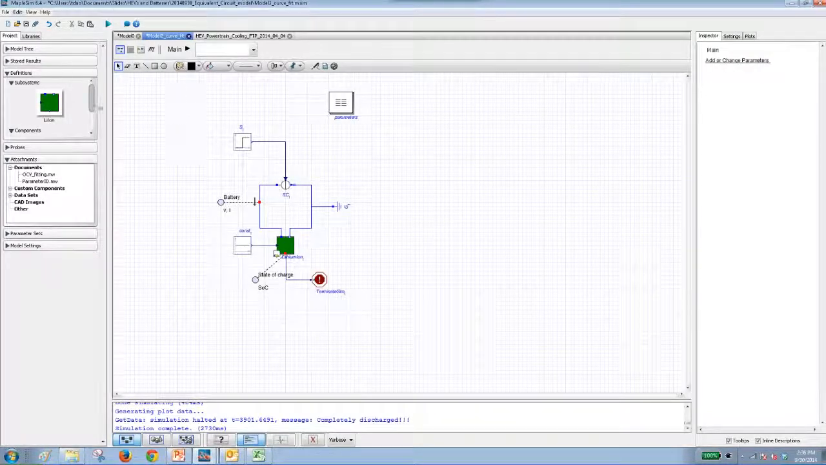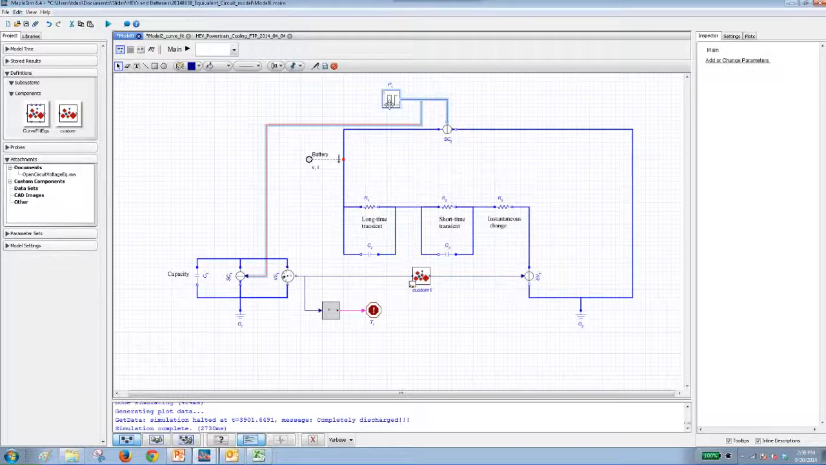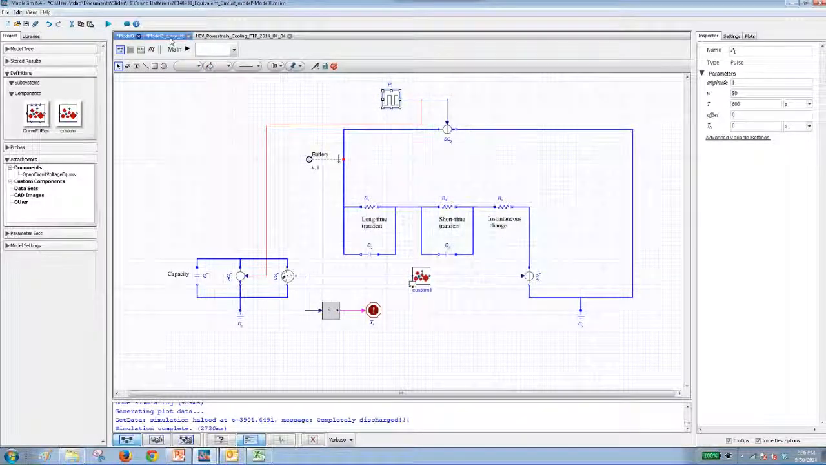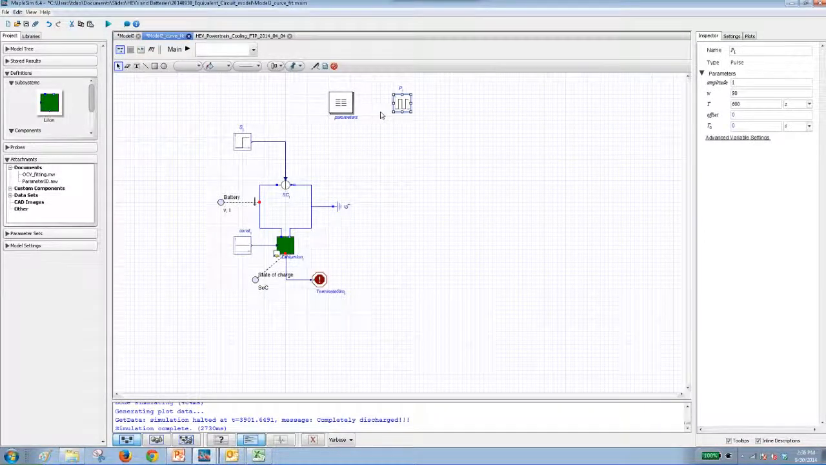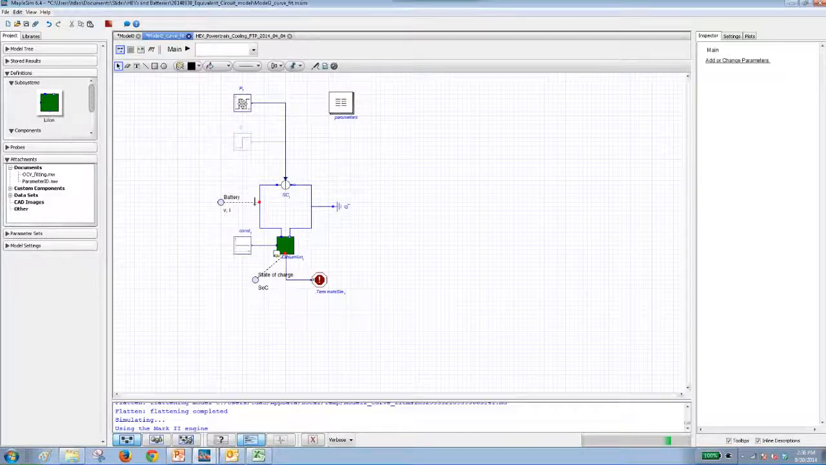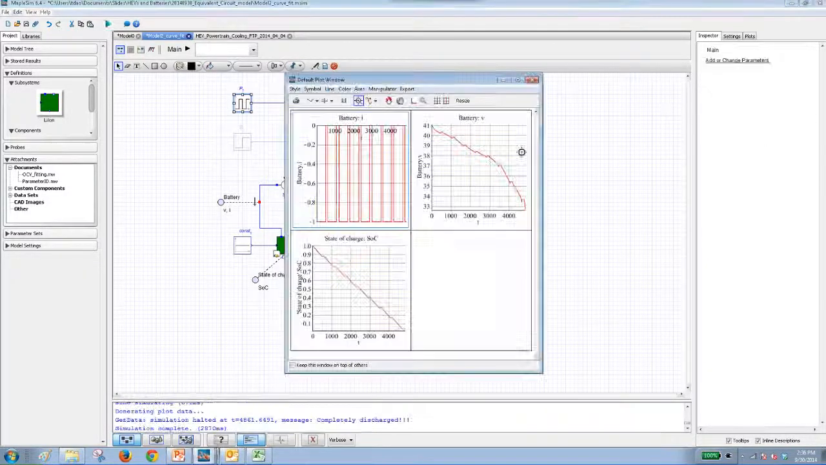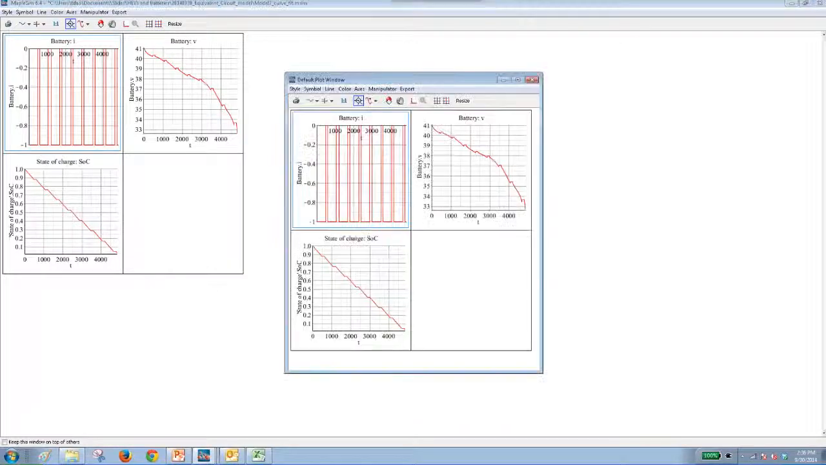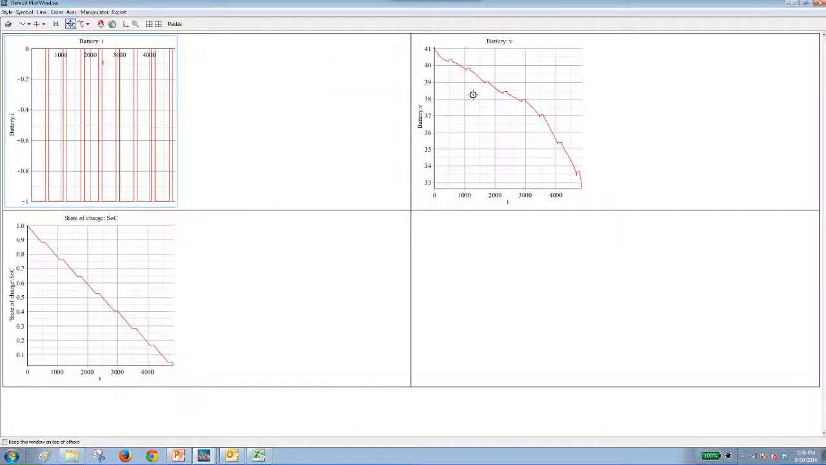You can also use a pulse current, similar to the other model. I simply copy that pulse current and use it to discharge this battery pack. So I disable this block and use a pulse current to discharge it instead. Now if you run the simulation again, you can see the behavior of the voltage curve when we charge and discharge the battery pack.